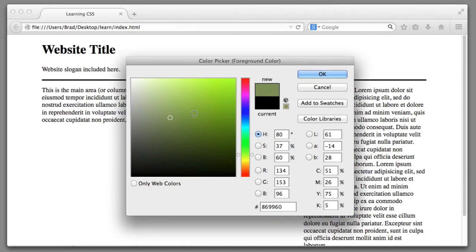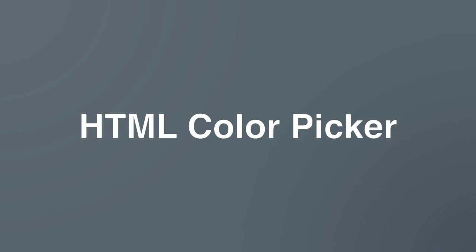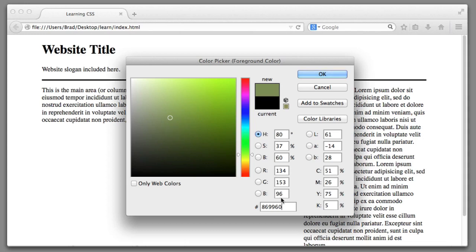I'm using Adobe Photoshop's color picker. If you don't have Photoshop, that's okay. Simply perform a web search for HTML color picker. So I've chosen this shade of green. So I will copy and paste this 6-character hexadecimal color code.